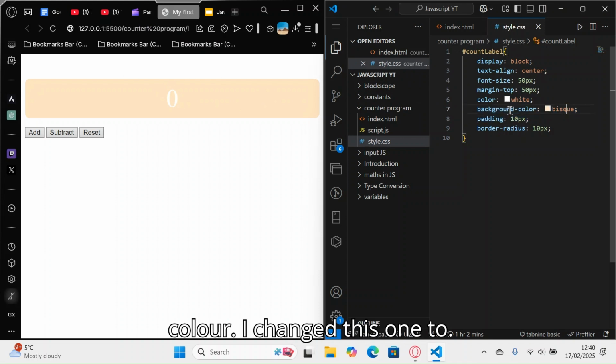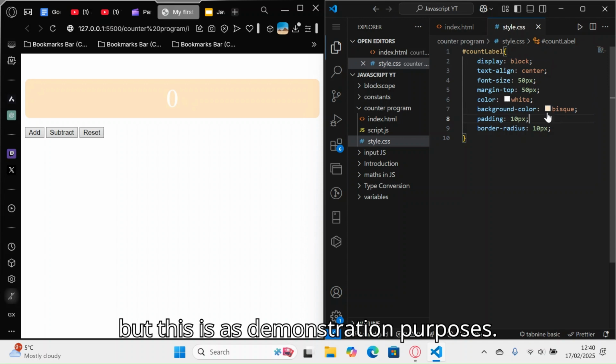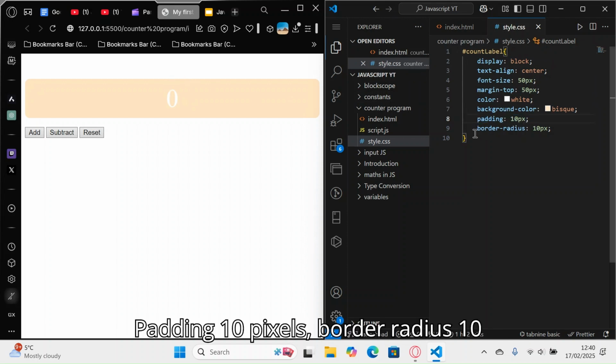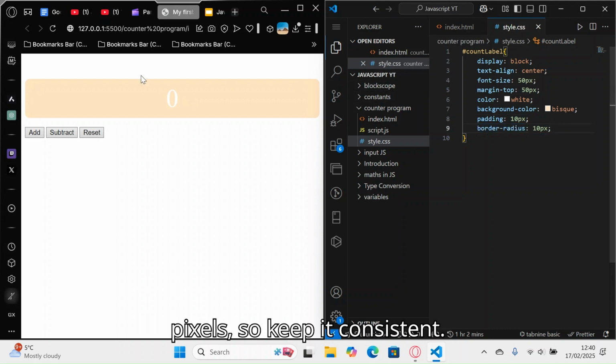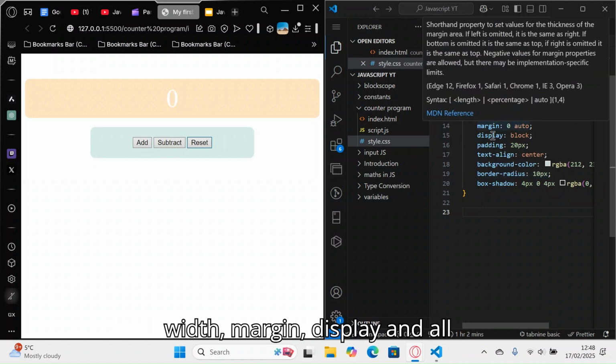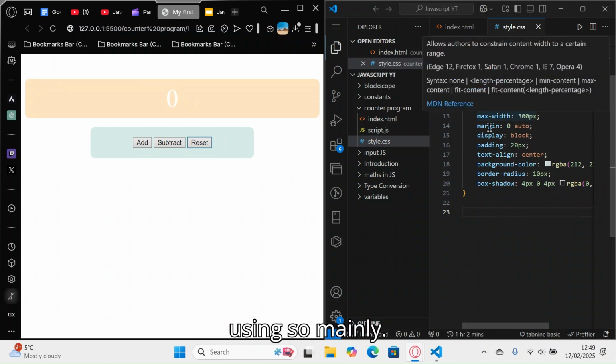Background color, I changed this one to this peach color. And you can choose any color you would prefer, but this is for demonstration purposes. Padding 10 pixels, border radius 10 pixels, so keep it consistent. I styled out the container using the max width, margin, display, and all of the other properties I've been using.